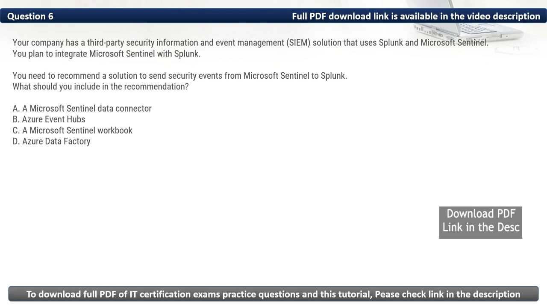Question 6. Your company has a third party security information and event management solution that uses Splunk and Microsoft Sentinel. You plan to integrate Microsoft Sentinel with Splunk. You need to recommend a solution to send security events from Microsoft Sentinel to Splunk. What should you include in the recommendation?